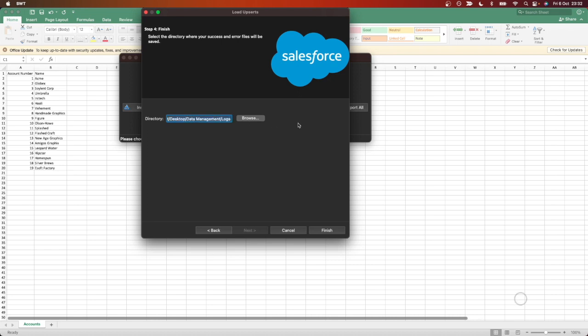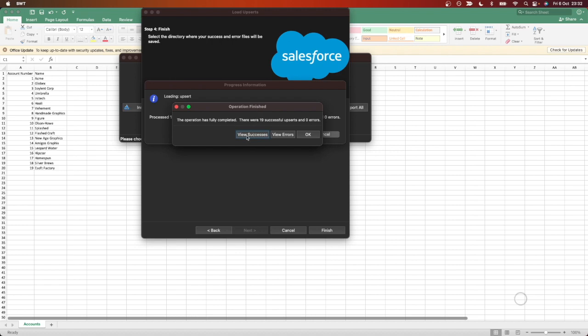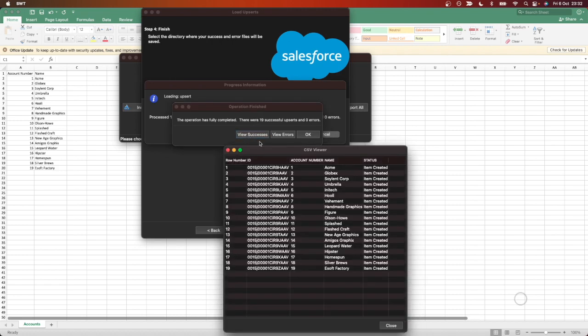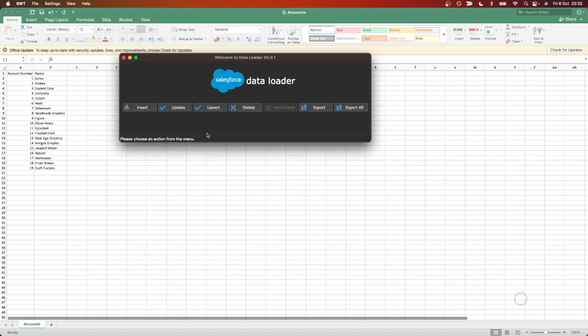Directory, on step number 4, make sure it's a path till logs folder. Everything is good in my case, so click finish and then click yes. Awesome. So 19 accounts are created, right? If you want to see them, you can simply click on view successes and you notice all those 19 accounts with their ID, Salesforce IDs. All right, so click OK.